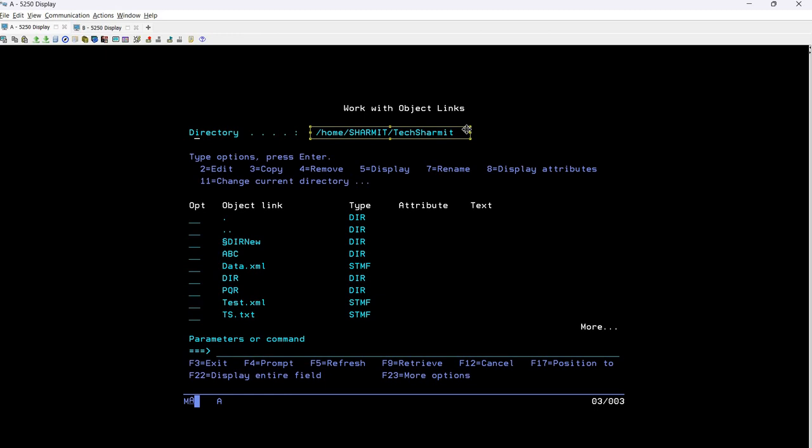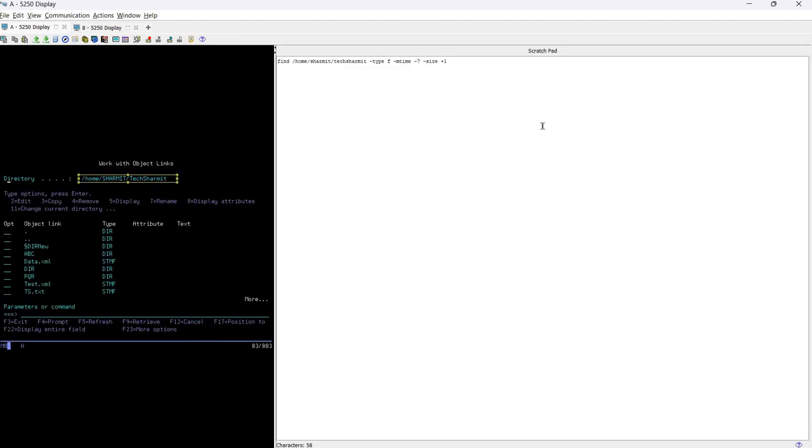So in this situation, we will use this find Qshell command in order to get the data. Let me show you the exact command which we can run here, and then we will run the same on the Qshell prompt. Here you can see we have find /home/sharmit/textsharmit -type f -mtime 7 and size +1. So this is our command. Now we will execute this command on the Qshell prompt.